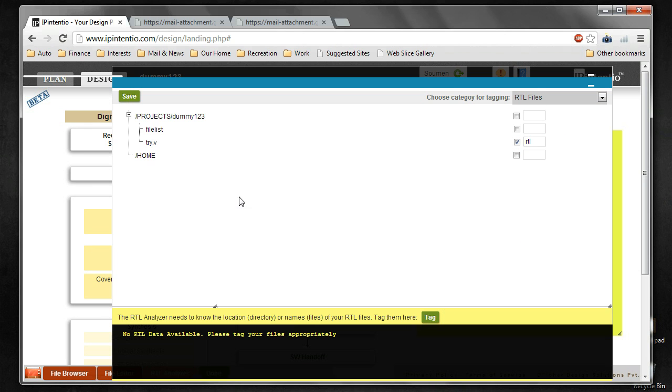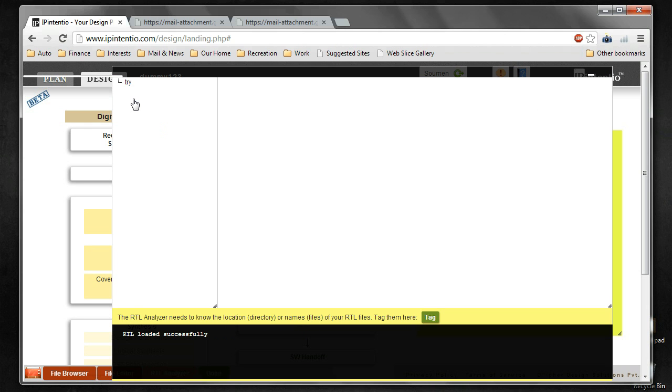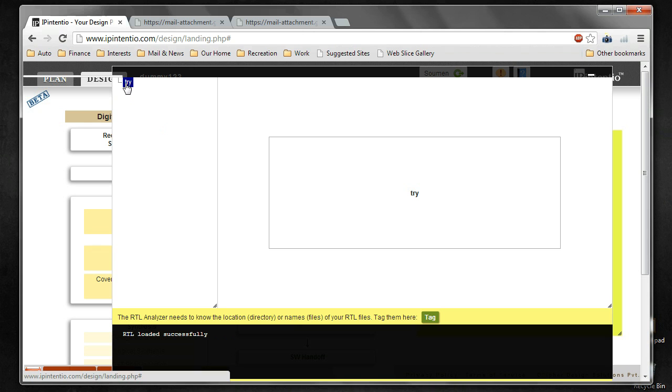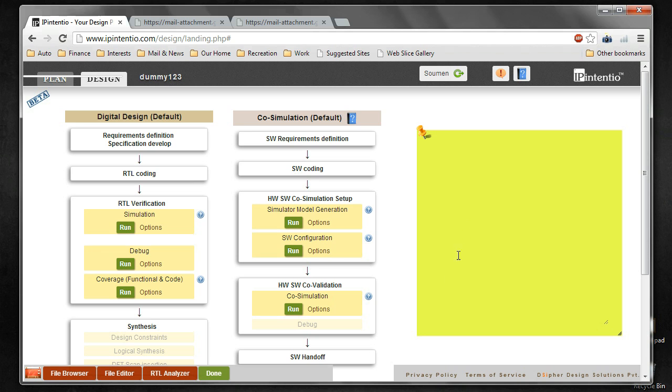So once you have tagged them, you have to save them, and then you see that your file is available over here. As our dummy file does not have any inputs or outputs, you don't see any inputs or outputs. If it had any inputs and outputs, you would have seen them. So this is all that is there to start off on the project.